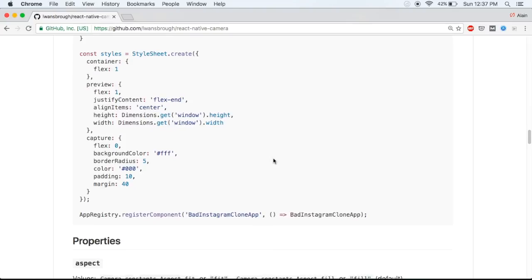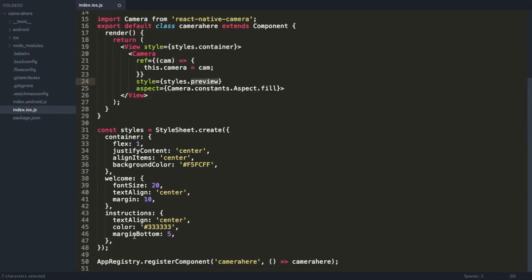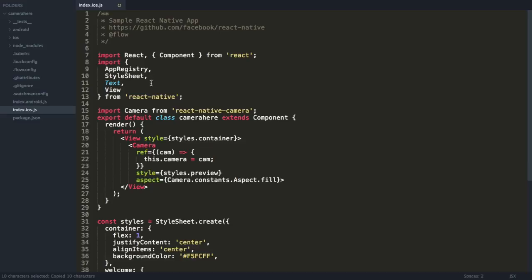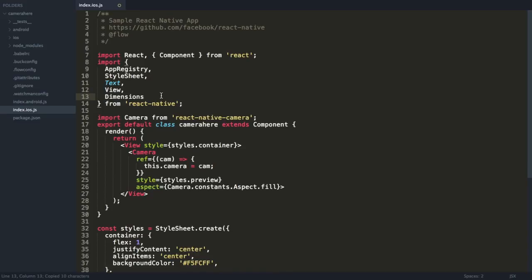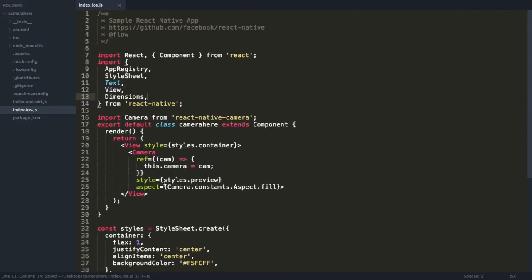So they gave this style, so I'm gonna go ahead and copy this. They call this style preview, so put preview here. Only thing is that they use Dimensions. Dimensions is a way of getting the full height or full width. You just have to make sure that if you're using Dimensions to import it. So I'm gonna put a comma, put Dimensions on the top. So now I can use Dimensions, and this shouldn't cause an issue. And now this will be full screen. Now aspect fill does the same thing. This makes it a full screen photo.